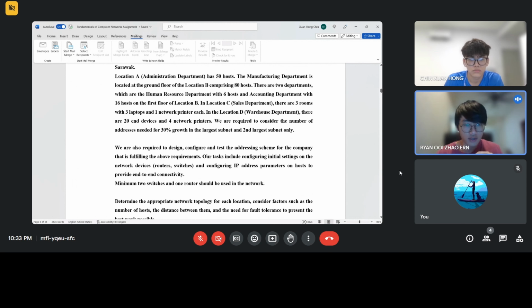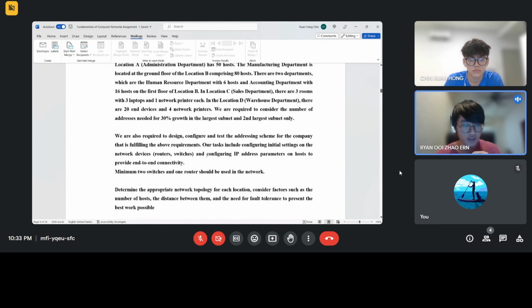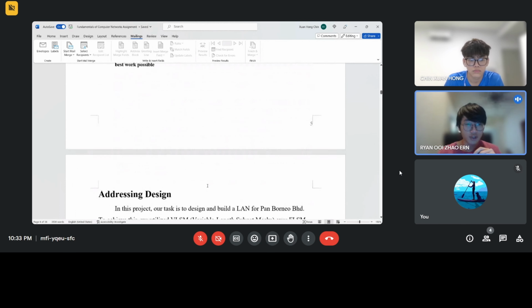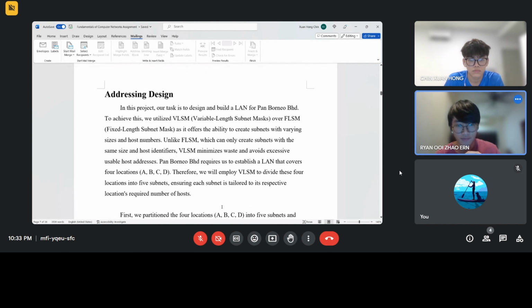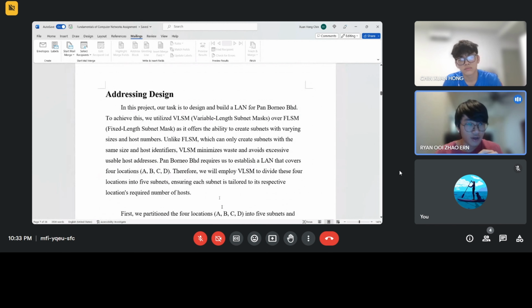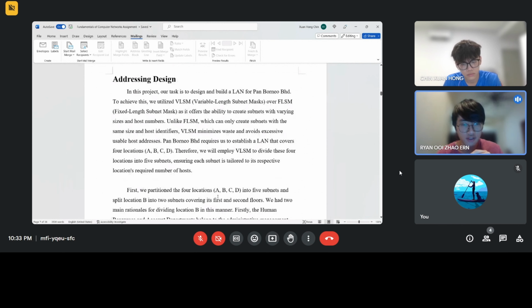We are also required to design, configure, and test the addressing scheme for the company that is fulfilling the above requirements. In this project, our task is to design and build a LAN for Palm Brunei Berhad. To achieve this, we utilize VLSM over FLSM, as it offers the ability to create subnets with varying sizes and host numbers. Unlike FLSM, which can only create subnets with the same size and host identifiers, VLSM minimizes waste and avoids excessive usable host addresses.